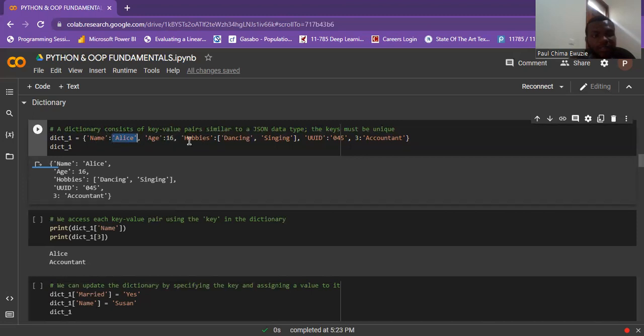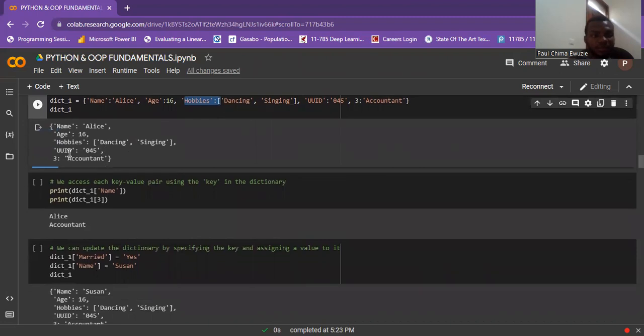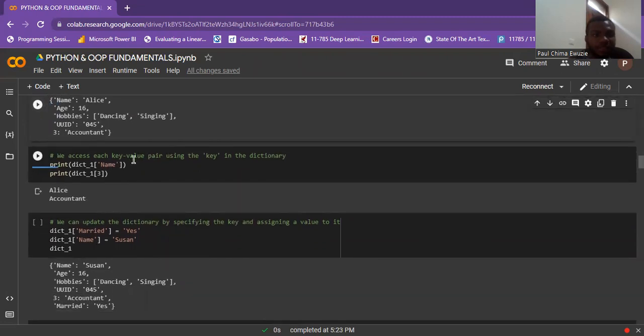So the keys can be of different data types. Here, the key is 3, and the value is accountant. Here, the key is a string, the value is a list. So it's very flexible. You can use different data types for the keys and the values. And here we just printed out the dictionary. Now, to get the key-value pair or the value in the dictionary, you have to know the key.